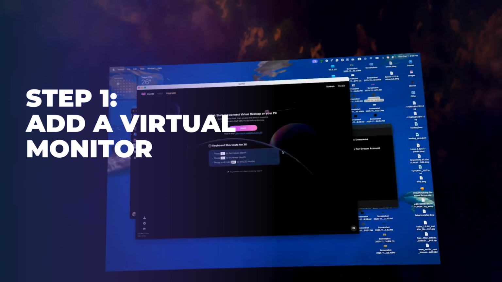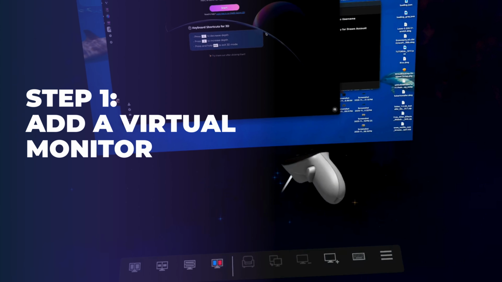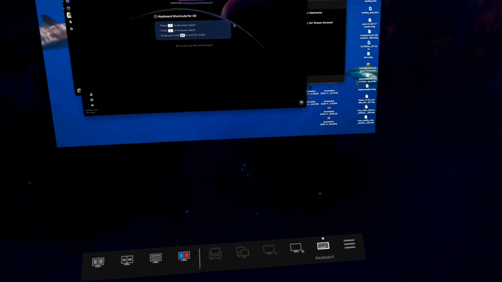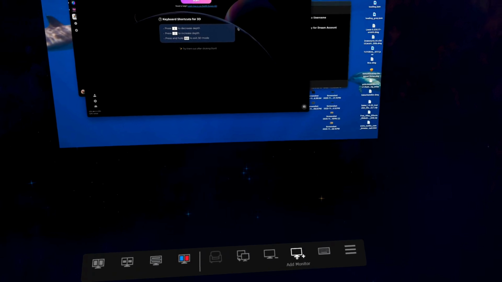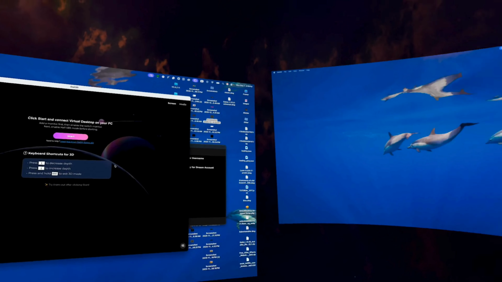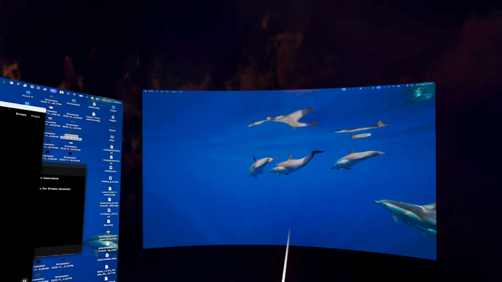Step 1. Add a virtual monitor. After your VR headset is successfully connected to your Mac, we need to manually add a monitor inside Virtual Desktop settings. This creates a dedicated display space for Owl3D.